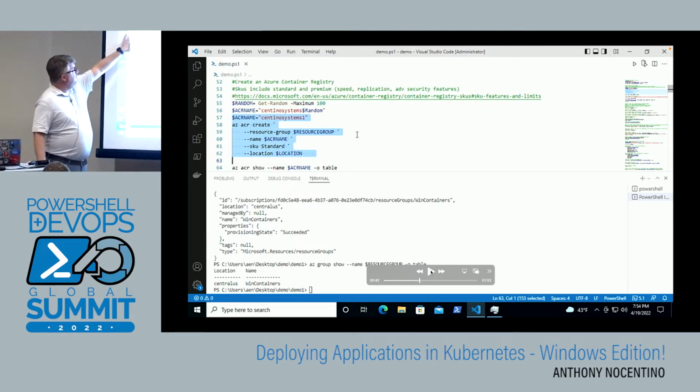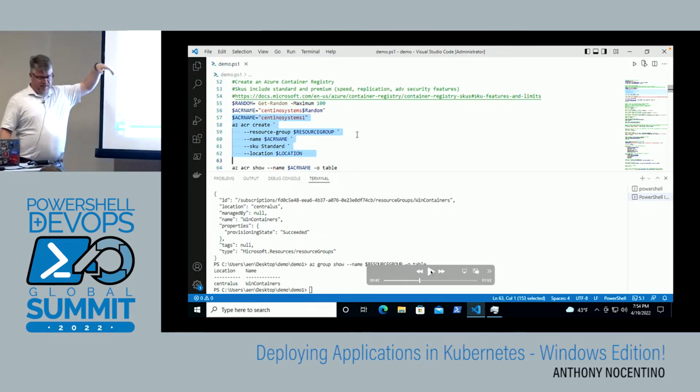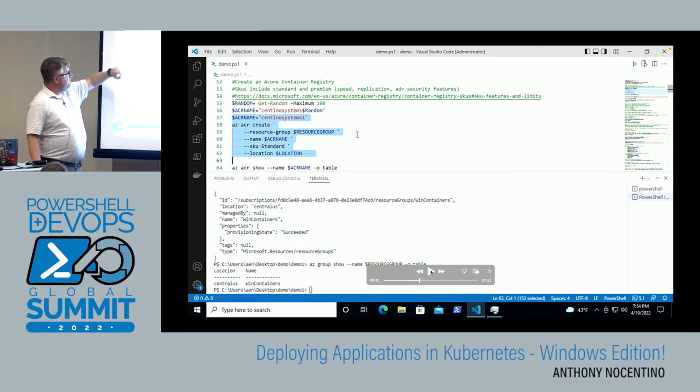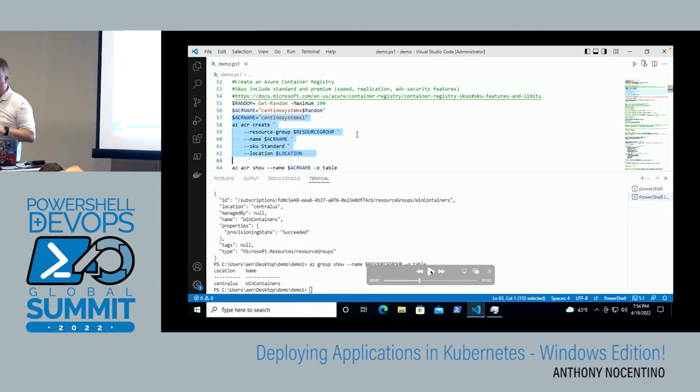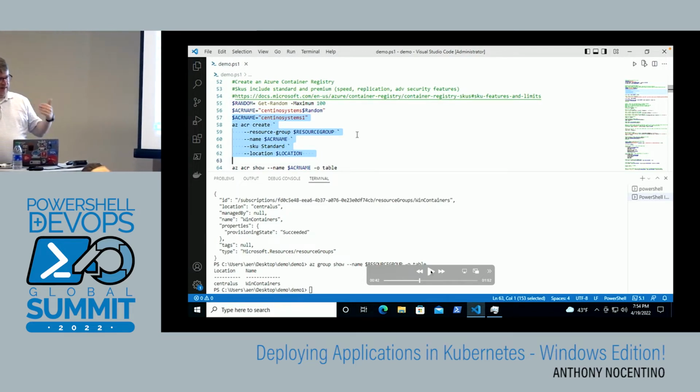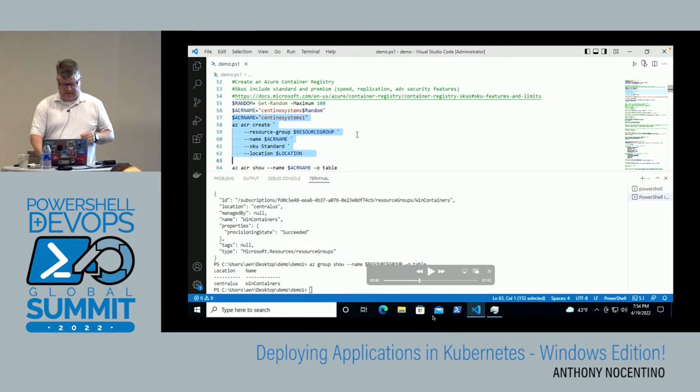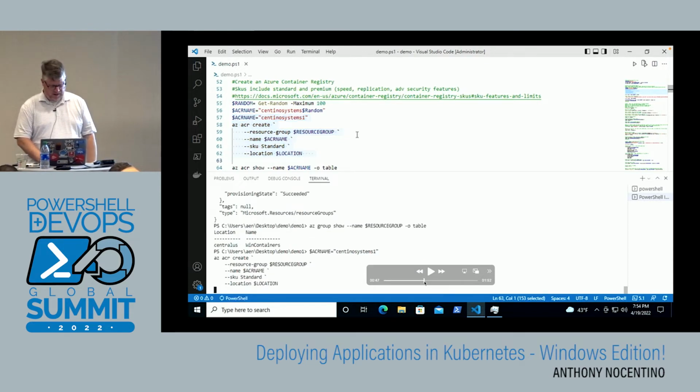And so what I have here on line 56 is just some randomization, so when you run this, maybe you don't step on each other's toes. I learned that lesson the hard way. So 57 is for me, Nocentino Systems 1, I create the container registry. There are different SKUs based on the capabilities of ACR that you need with regards to bandwidth, replication between regions, and things like that. If you're building production apps, look at the more advanced SKUs there.